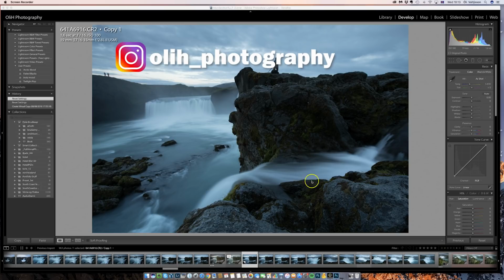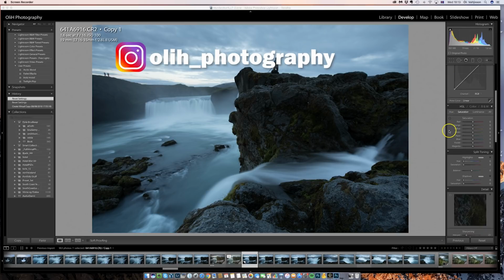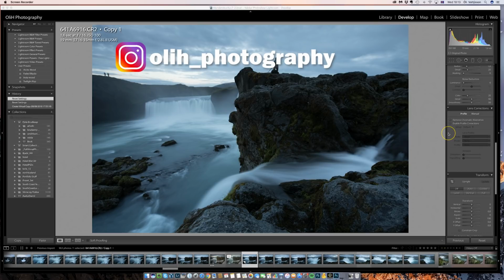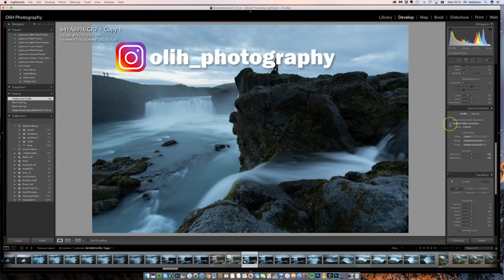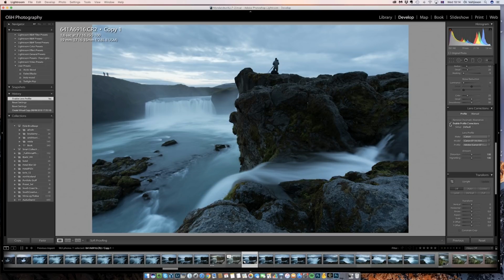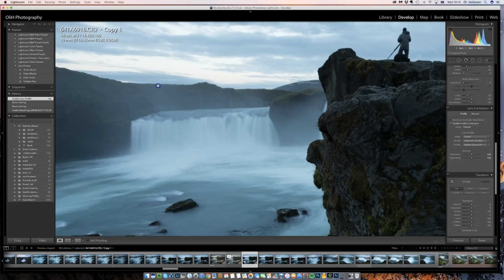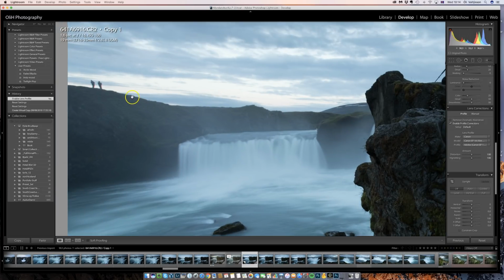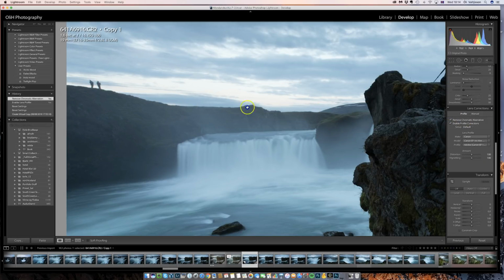The first part of the workflow is kind of doing basic things. This is shot with a wide angle lens, so I usually enable profile corrections here. Also, because I do have really high contrast areas, you could maybe see a little green line here on top, right in the intersection of the contrast areas. If I just check this, it just completely disappears.